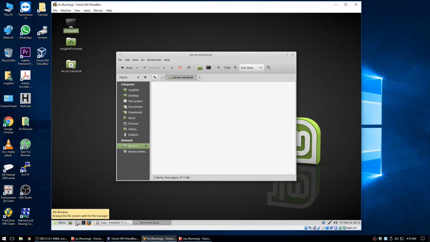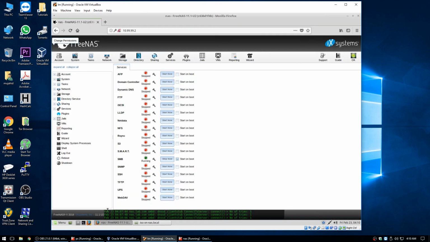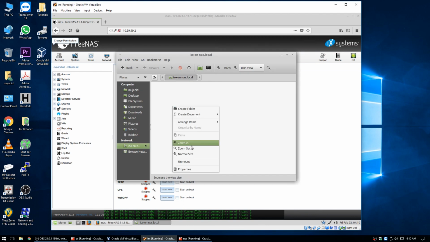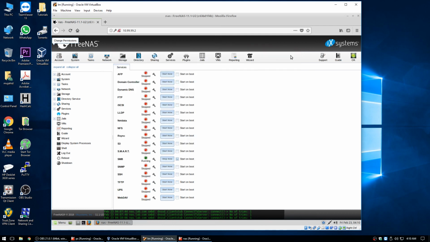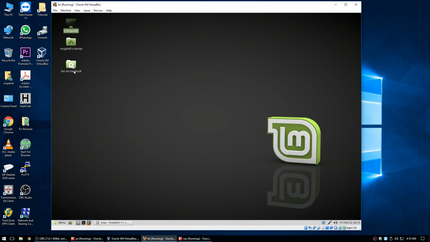So let's download something and save something on there. Create a new file, s.txt. There you go. And this will be shareable across the network. And once we're done, we can unmount, disconnect from the drive, minimize, and unmount.